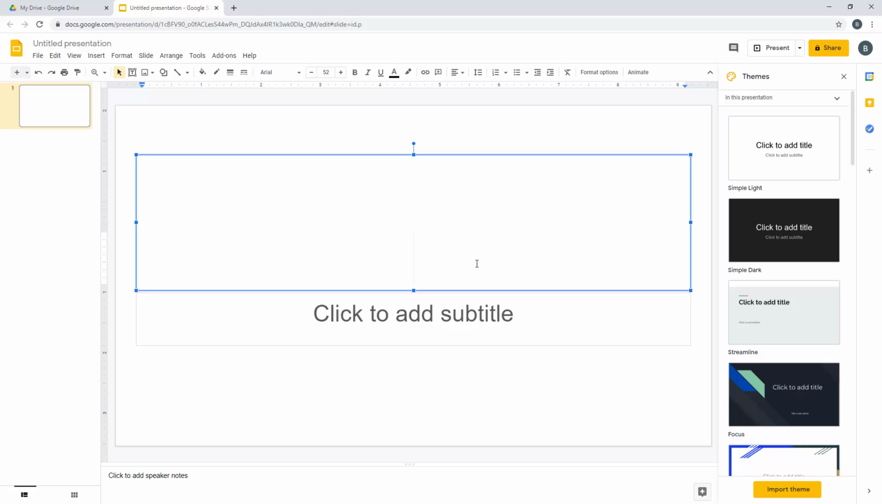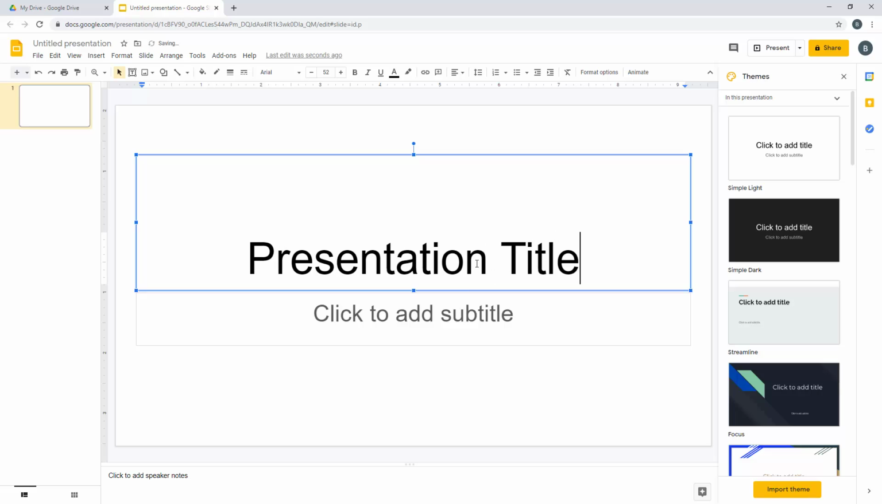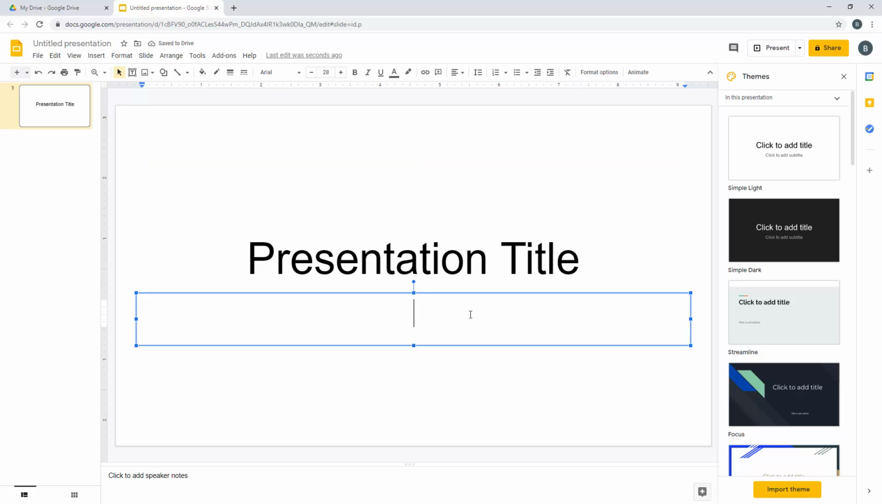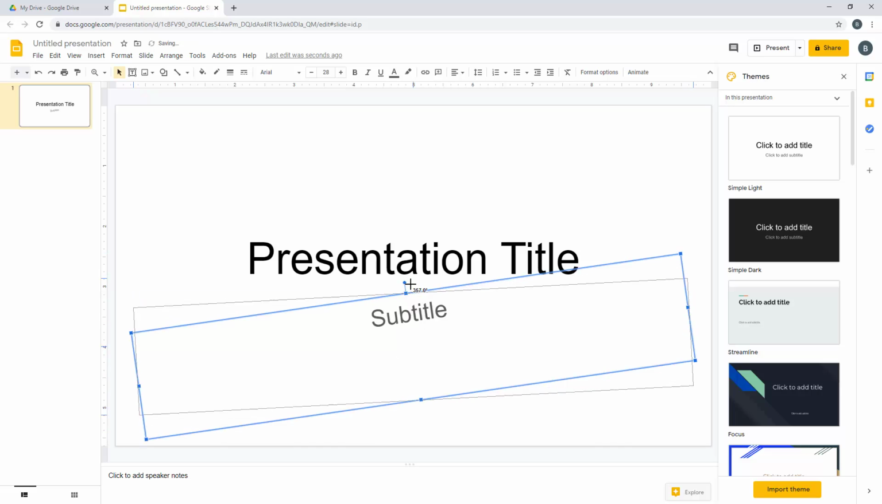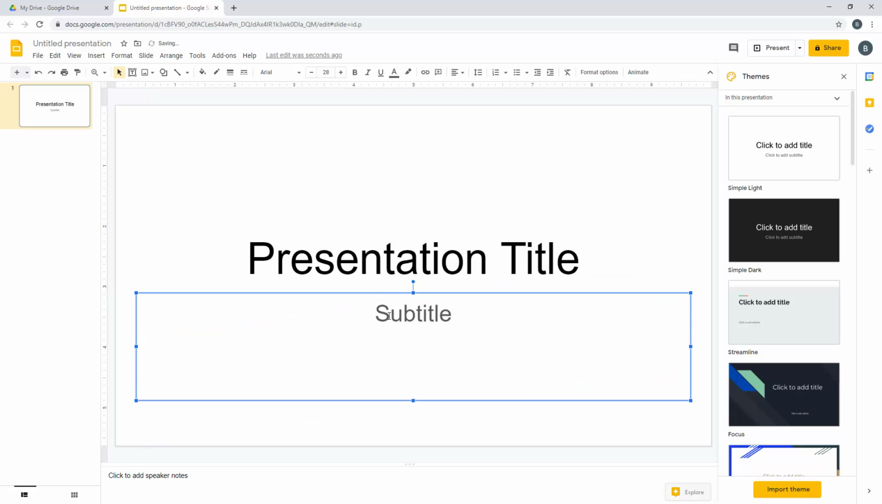There are clickable text boxes that you can put your presentation title into, and if there's a subtitle, you can type that in. You can resize boxes by dragging them. You can rotate them with the little handles above. Put that back to normal. You've got all your standard formatting options at the top, although this format menu tends to change a lot depending on what you have clicked on.